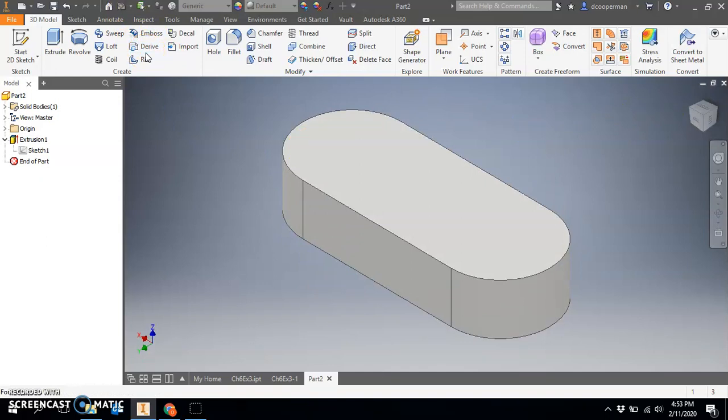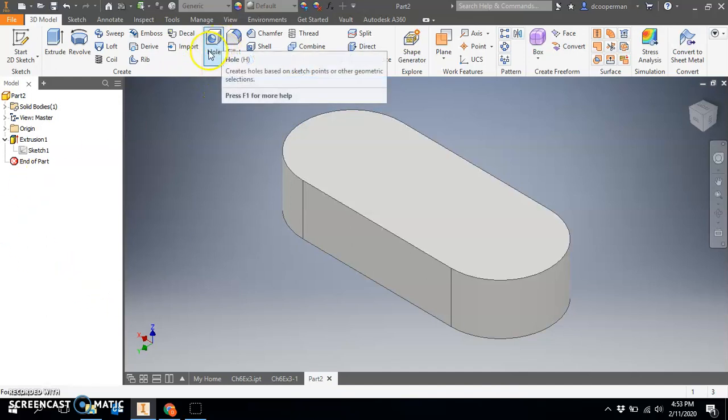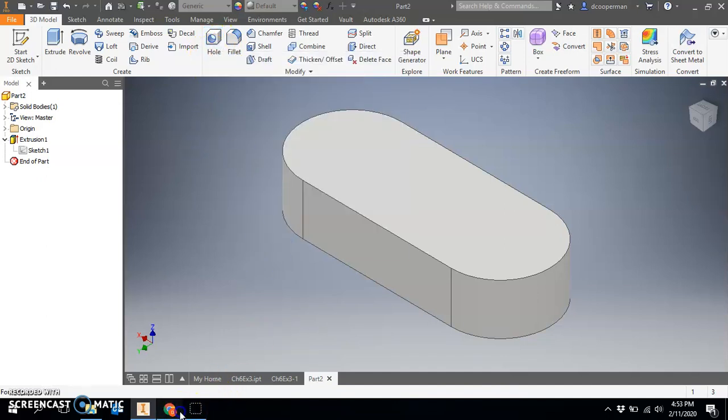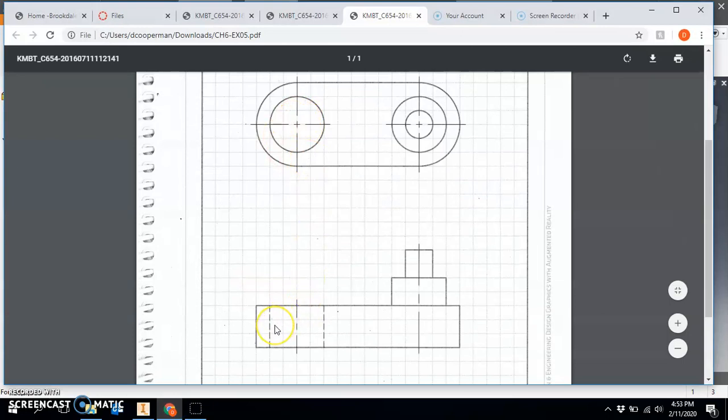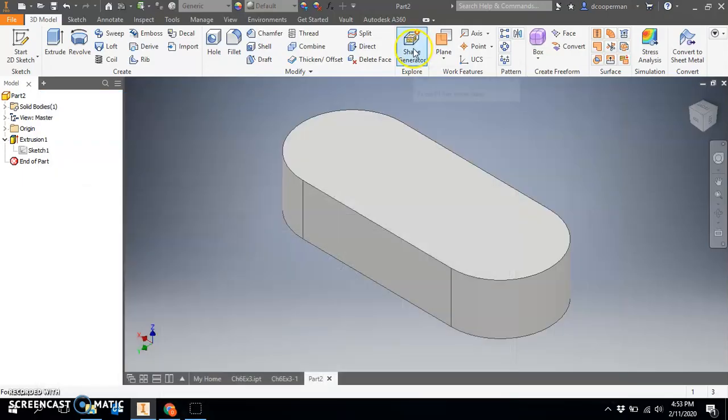So I'm going to now create a hole right here. I actually could have done the hole from sketch 1, but we can use the practice using the hole function. So over here, I know that this is a hole because on this view, it's a dashed line going through. These circles over here are cylinders. They are not holes. So that's going to be a new sketch.